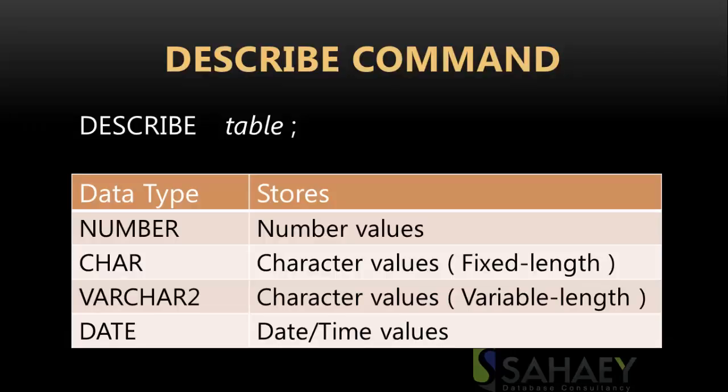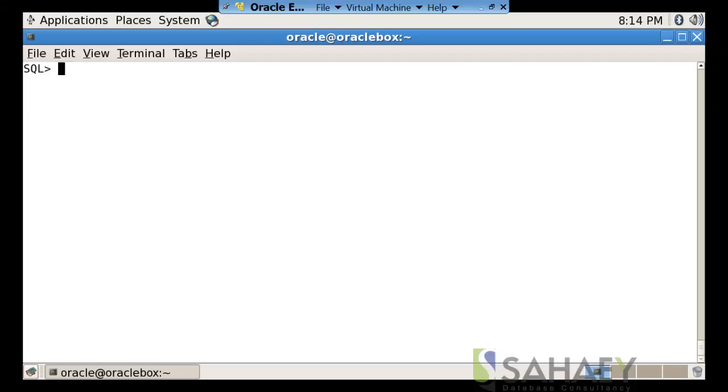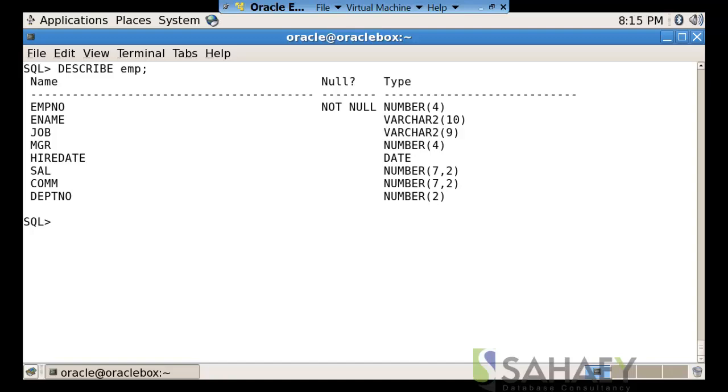Oracle provides a way to find information about the columns contained in a table without displaying the data. This is done using the describe command. To display the structure of the EMP table, type as seen. The describe command tells you the names of the columns that exist in the EMP table, the type of data that can be stored in those columns, and whether the columns can contain null values.